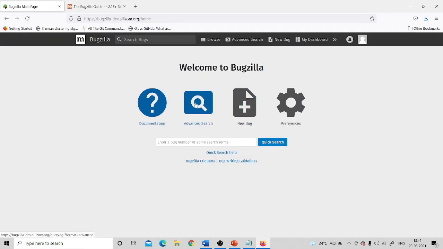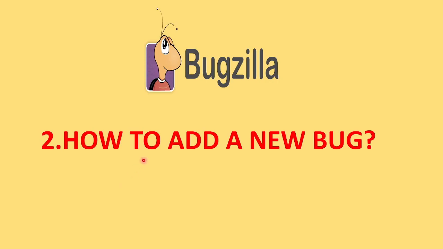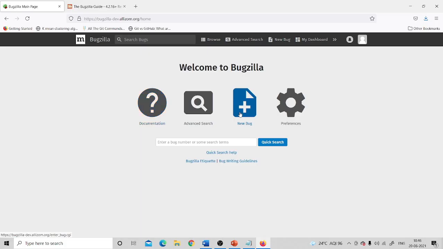Then advanced search: you can search the bugs reported by other people. You can search your own bugs also by doing the advanced search. Now the next step is to add a new bug. So click on new bug.